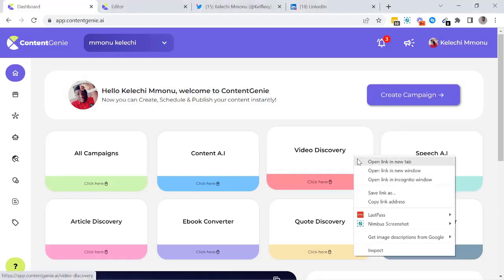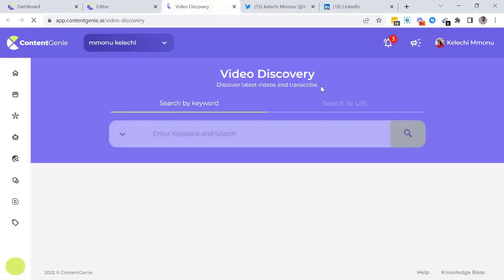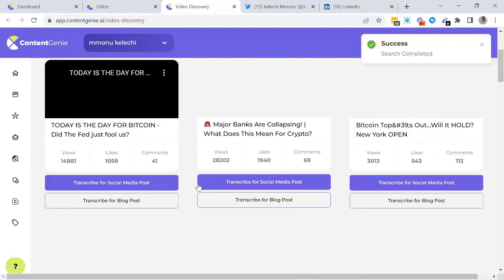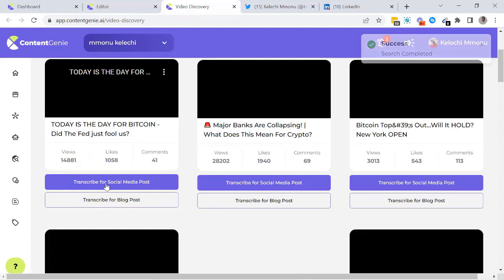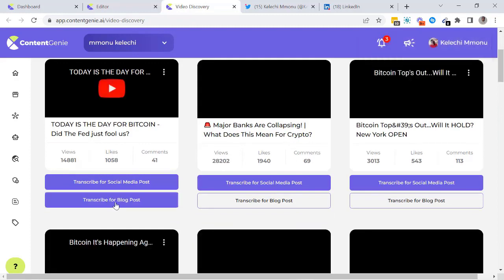First is the Video Discovery tool. It allows you to find the most trending videos on YouTube, transcribe them, and use this transcript for your social media post or blog posts. You can either search for trending videos using keywords or by entering your YouTube video link. After that, just click on the button to transcribe the video within a few seconds. This is a pretty awesome tool.